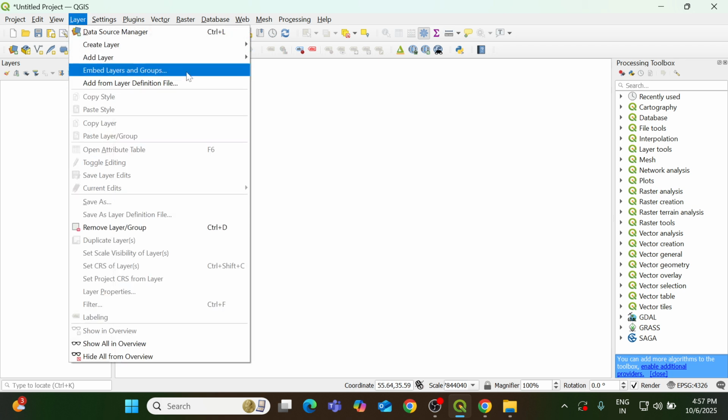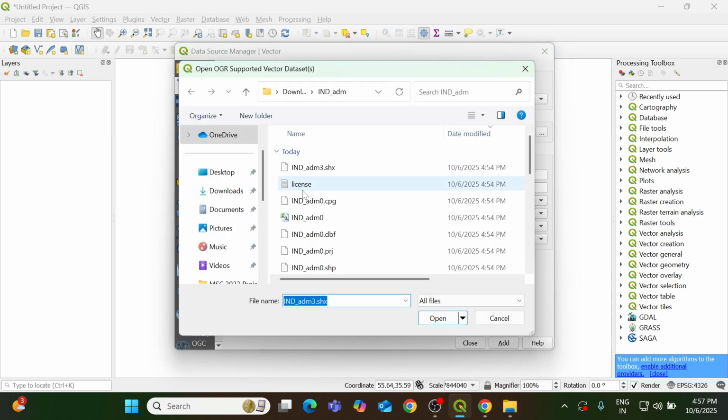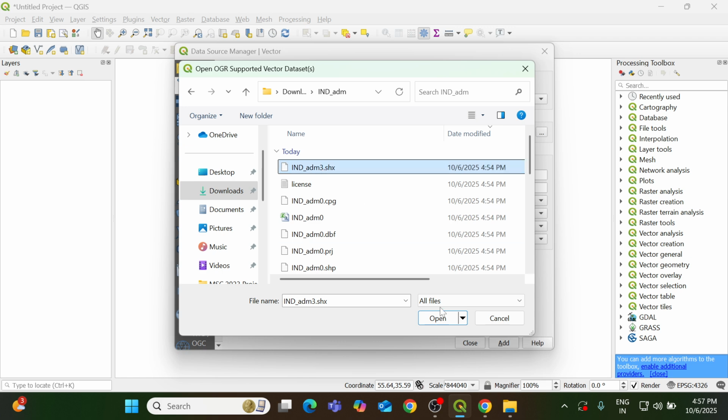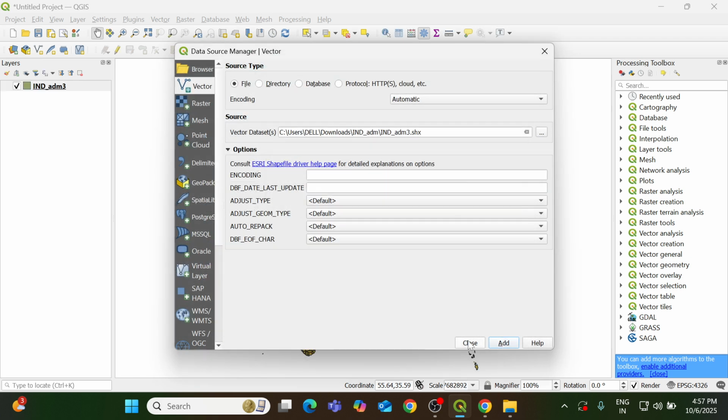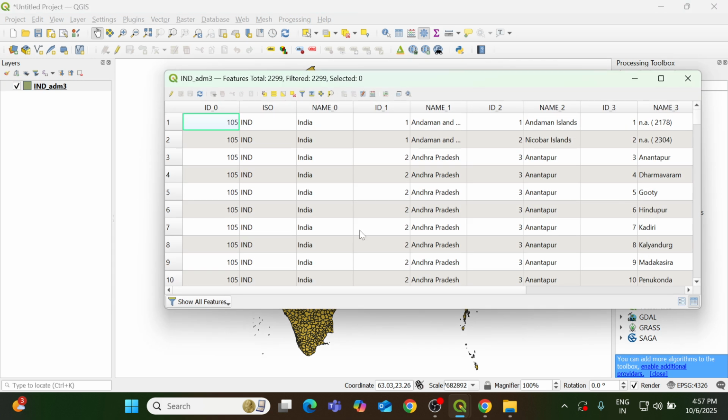We will go to add layer, then it's vector data, and I will select the location where I have saved my file. Now I will open and add, then close. From here, right click, then go to attribute table.